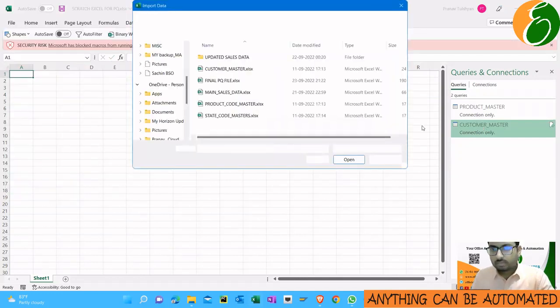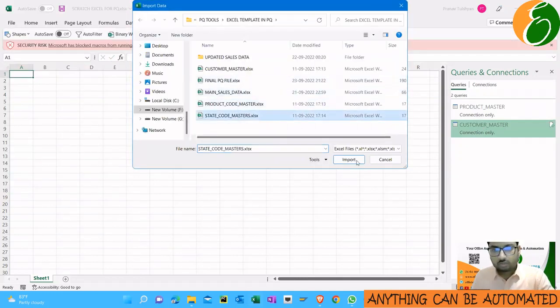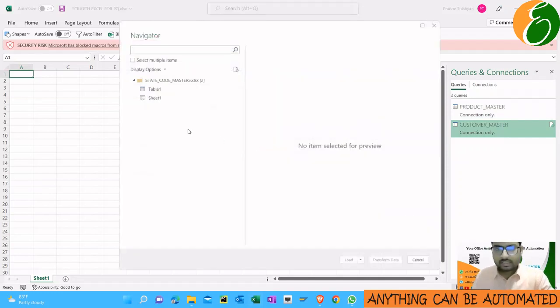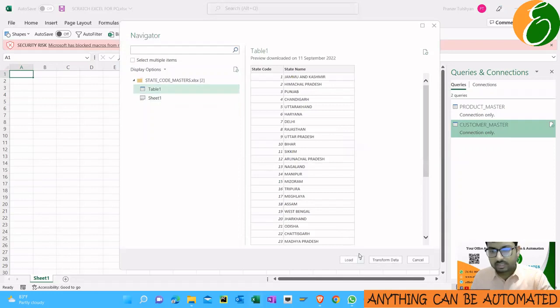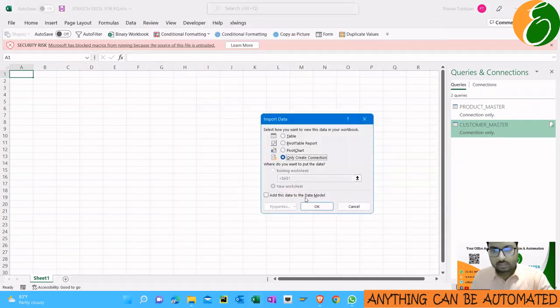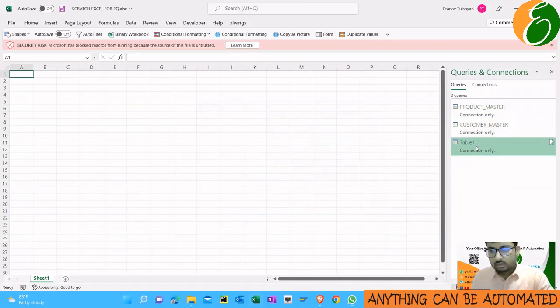So once I've got product master, customer master, now I need the state code master. I'll just again import it. So I hope you're getting a sense of it, that we're just trying to establish connections. Again, load to, no transformation required, only create connections. And once it got loaded, I'll rename it state code master.